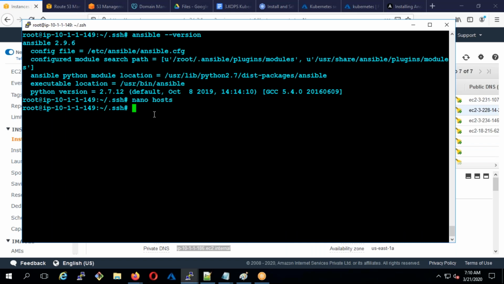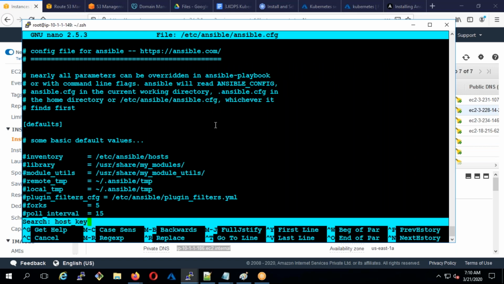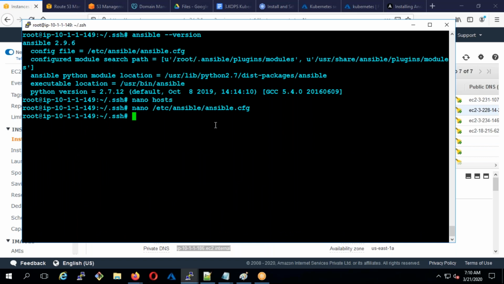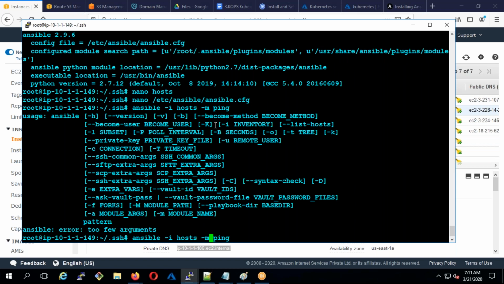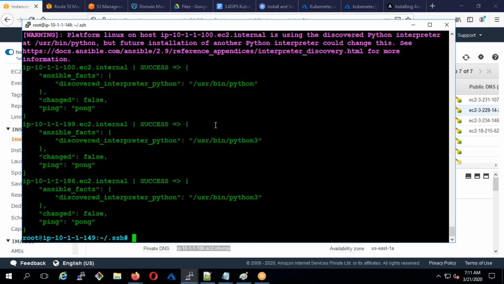One more thing I need to edit is I want to disable the host key checking. Otherwise, it will ask, do you want to continue, and all these things. So I'll go over here and search for host_key. Okay, good. Now if I type ansible -i host -m ping, hit enter. Sorry, -m ping host all, actually. I give clients, the group which I gave. We'll check it out. Okay, so you can see it is able to ping 100 properly, and it is able to ping all three machines.